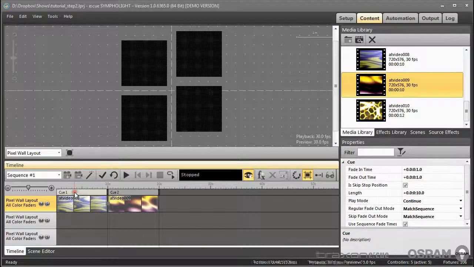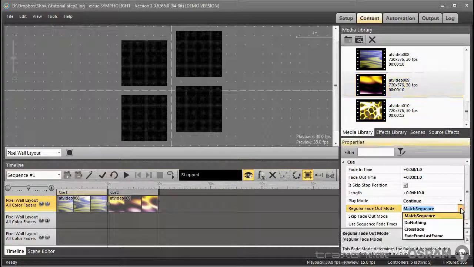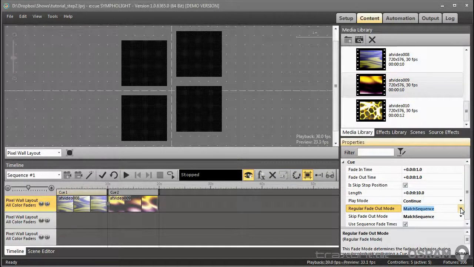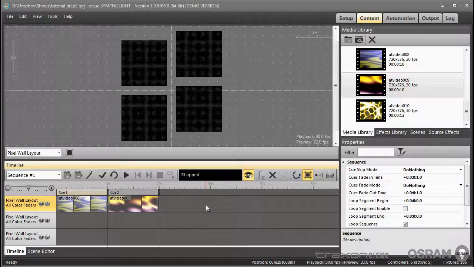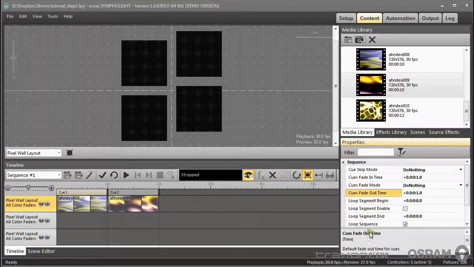Cues also have properties, and these properties can either be taken from the sequence or they can be defined individually. In this case, I will take the properties of the cue from the sequence. I click into the sequence, and in the sequence properties I have parameters for my cues. One is the cue skip mode, the fade in time, the fade mode and the fade out time. Whenever selecting a property, you have a help window below which explains the meaning of this property.